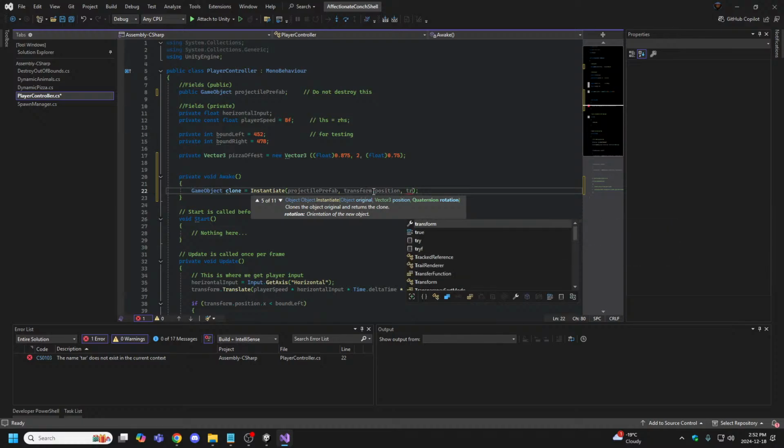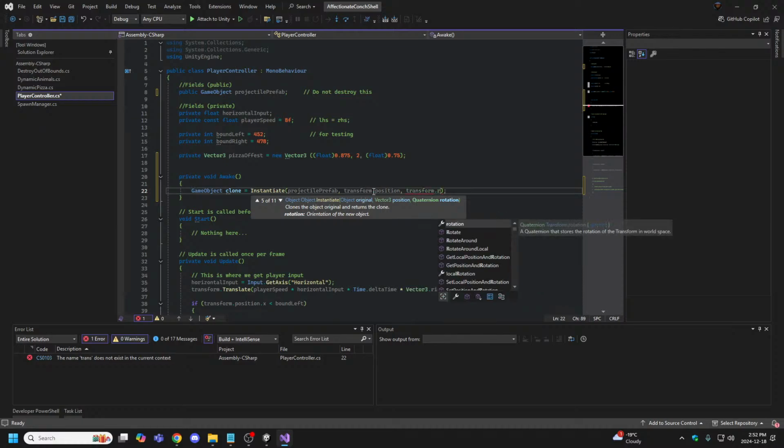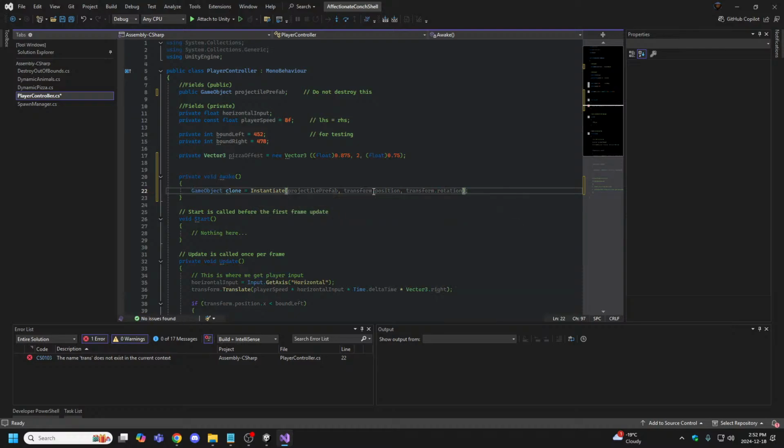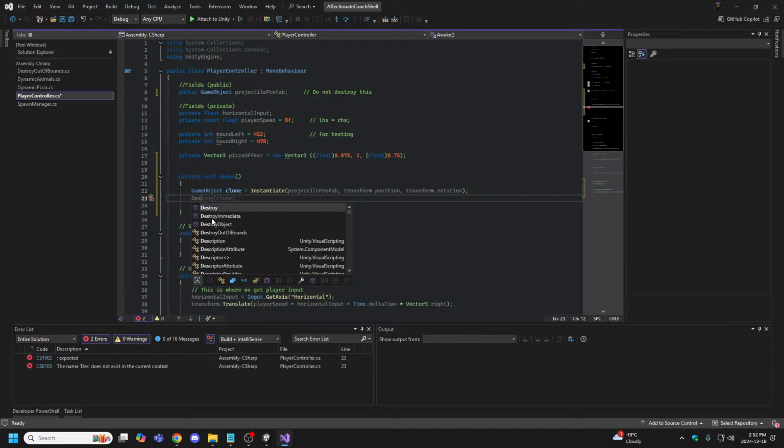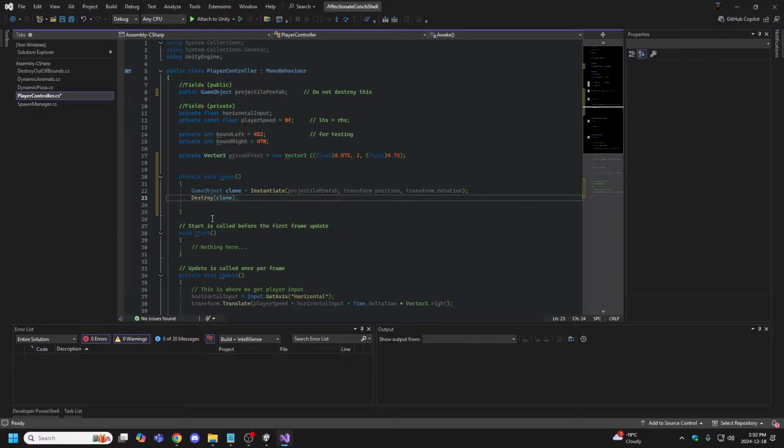Transform dot rotation. This is common stuff. You'll see what to put inside these methods. Okay, 1 2 3. So we're instantiating the original and storing it into a clone game object. And then here we go. Now it says don't destroy immediate, but I mean you could go destroy clone. Boom.